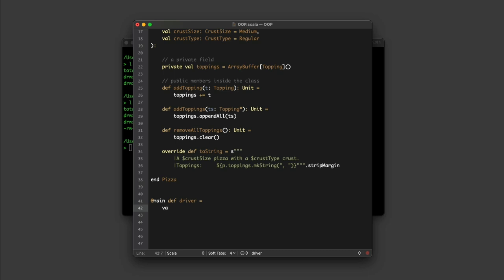So now I come down here and I'm going to create a new pizza, and we'll just call this variable p. And I'm going to do exactly that. I'm going to create a pizza without giving it any constructor parameters like that. And just to show you how you can mutate things, I will change that crust size. And I'm going to go ahead and make that one large. And then I'll update the crust type and make that thin.